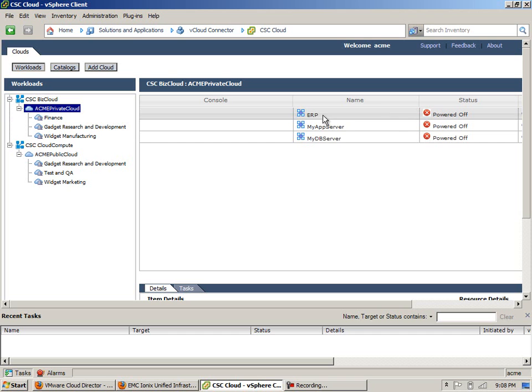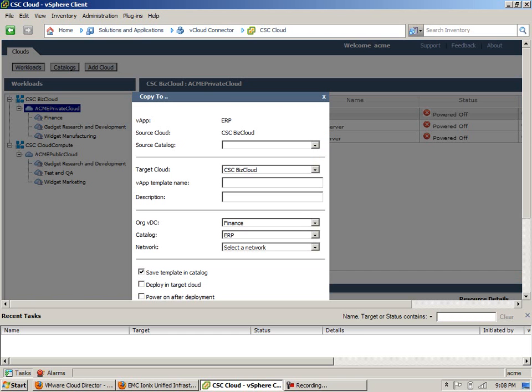Let's say I wanted to take this ERP workload and copy it to a new location. It's very simple to do that. I simply choose the ERP application, tell it where I want the target cloud to be. I'm going to go from the private cloud to Cloud Compute, give it a name, ERP test, let's call it, and I'm going to put this in the test and QA organizational VDC. The catalog is going to be the test VMs catalog, and finally I attach it to a network.